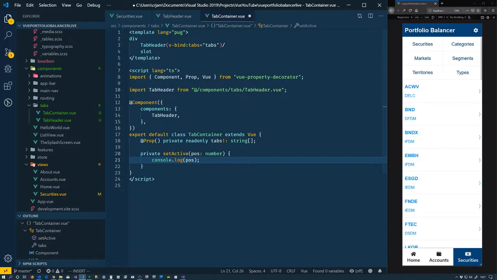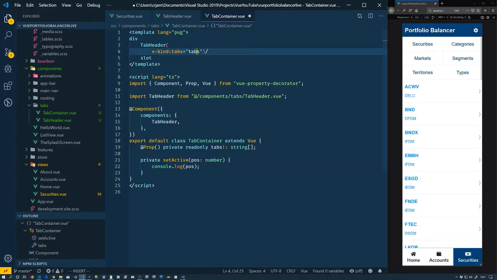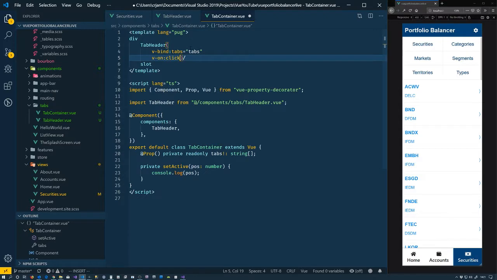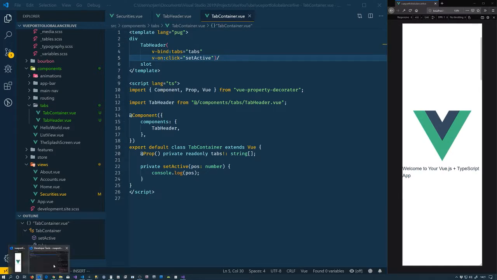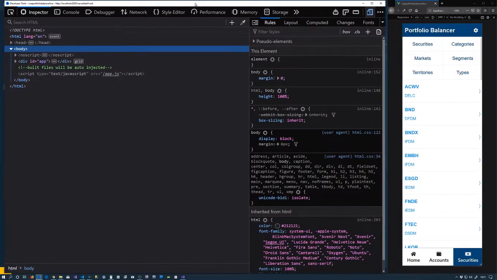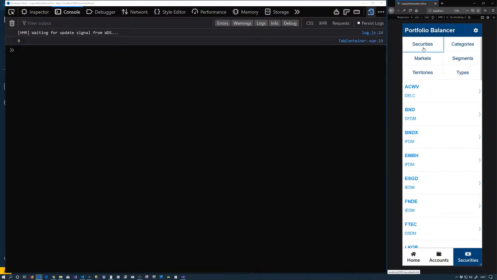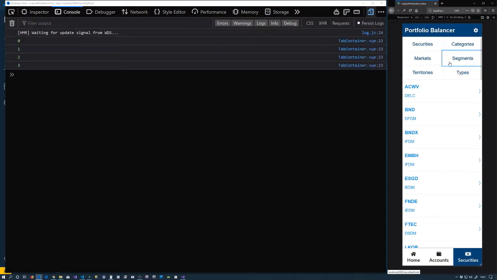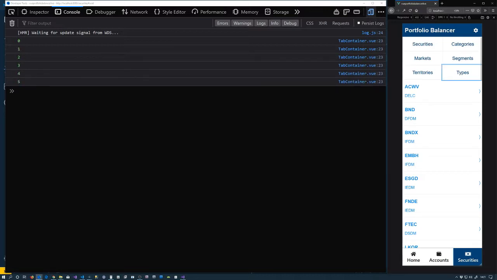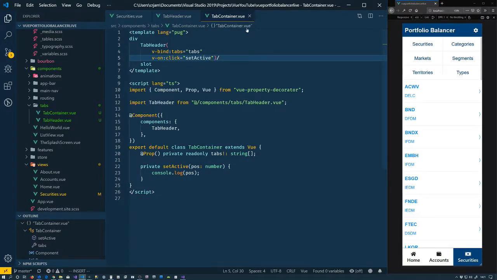And we're getting there. What we'll do is, our header now is going to issue a click, so v-on click and then set active. So if we save that, I think for good measure we'll just refresh, bring our console over here. If we click on securities, categories, great. So now we're being notified on which one has been clicked on. So the outside world knows about it, the outside world being the tab container.